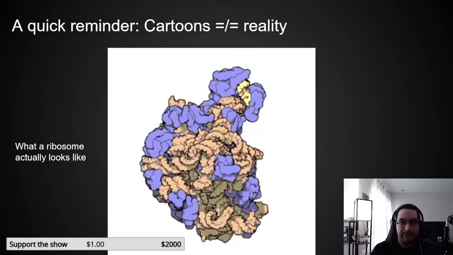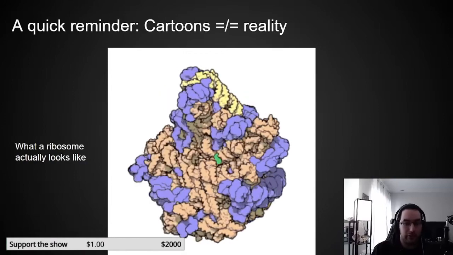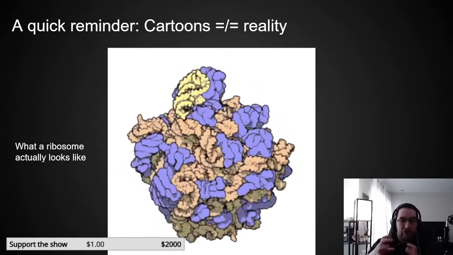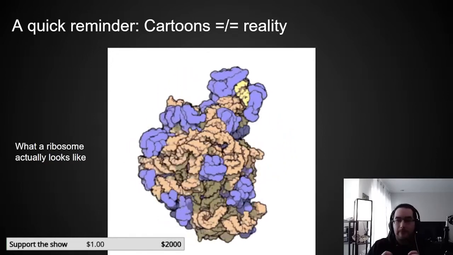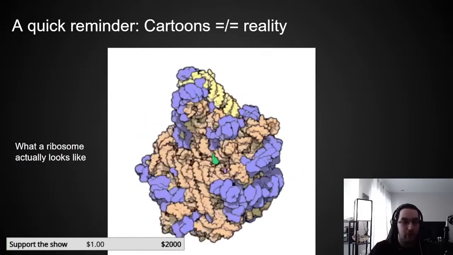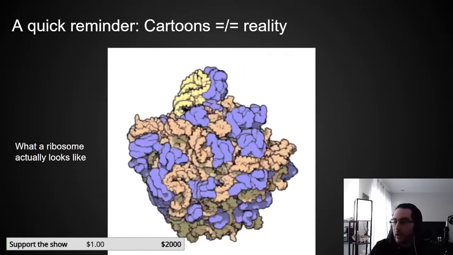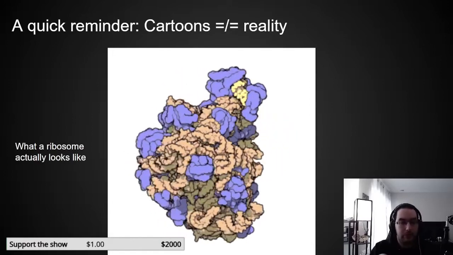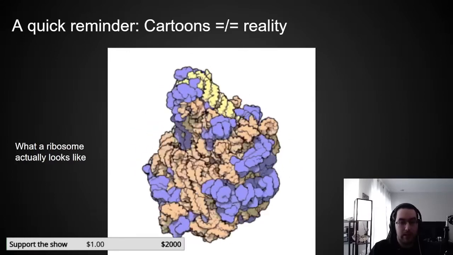Cartoons are not reality. This is what the large subunit of a ribosome actually looks like. It's this mishmash of proteins and DNA and RNA and just this clump of biochemical function. And there's a reason that we draw two circles, because trying to draw this thing would be a nightmare. But just remember that whenever you see a cartoon in a paper or a textbook or something, it always means something like this, which has way more structure to it than is being implied.